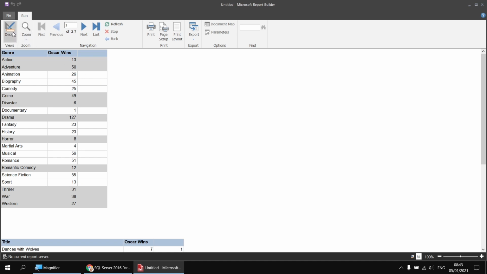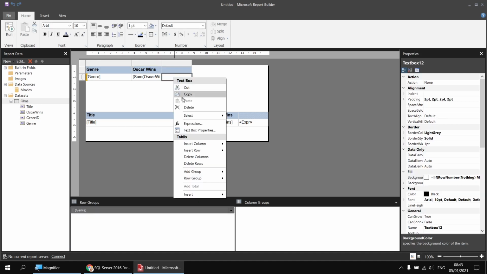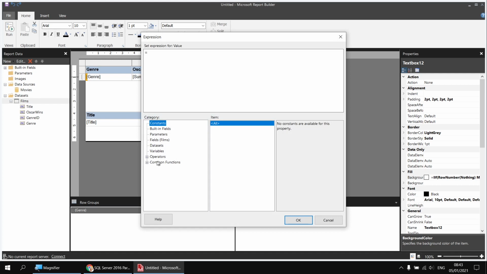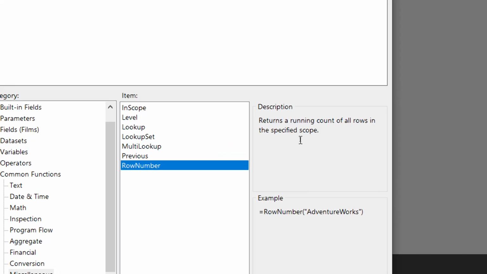Let's head back to the design view and we'll add the RowNumber function to this extra column in our table. I can right click into that empty cell, choose expression, head to common functions and select miscellaneous, and then double click to insert the RowNumber function. I'll enter the scope as nothing and then close the round brackets. And then just before I click OK, let's have a look at what the description of that function actually says. It says it returns a running count of all the rows in the specified scope.